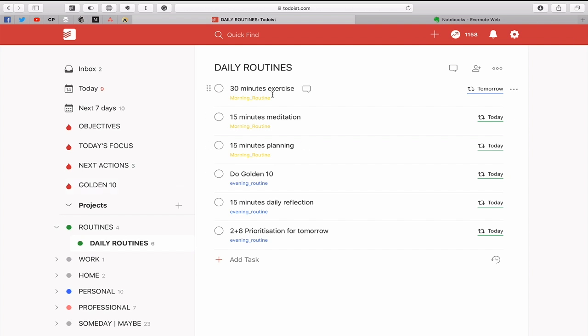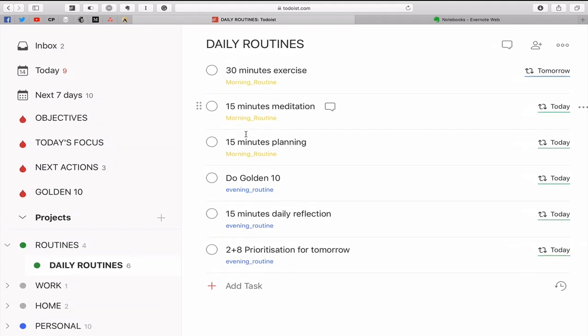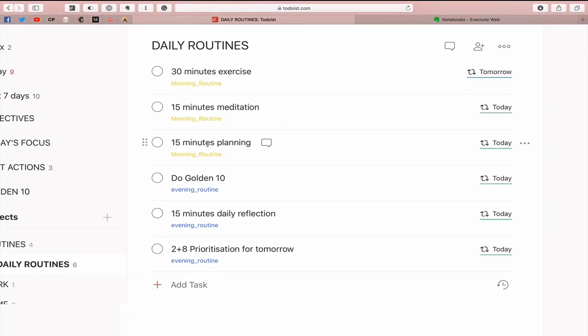Now, essentially what we have to do is, this is my demo account, by the way, but what I wanted to do is to show you how to set this up. Now, the beauty of this is once you've set it up, you don't really have to go in there and change anything, because these are your daily rituals. These are the things you do every day. So what I've got here is 30 minutes exercise, 15 minutes meditation, and 15 minutes planning. These are my morning routines, if you like. And I've labeled them morning routines.